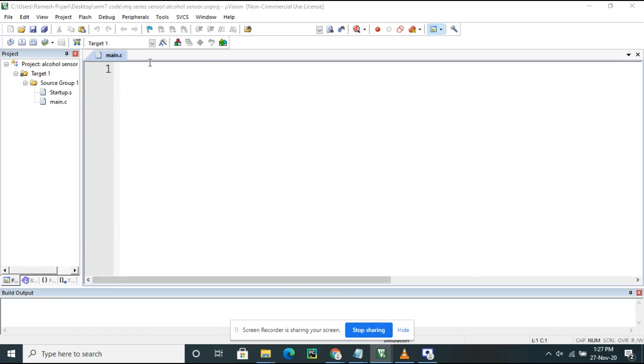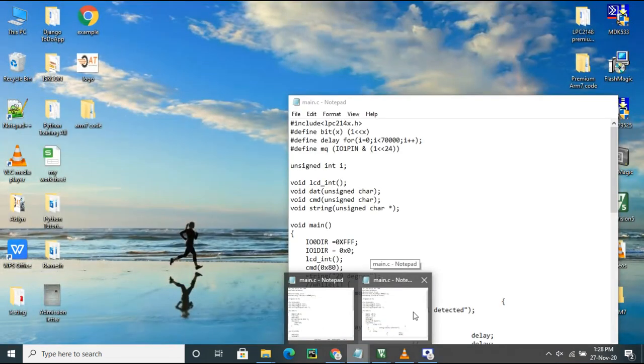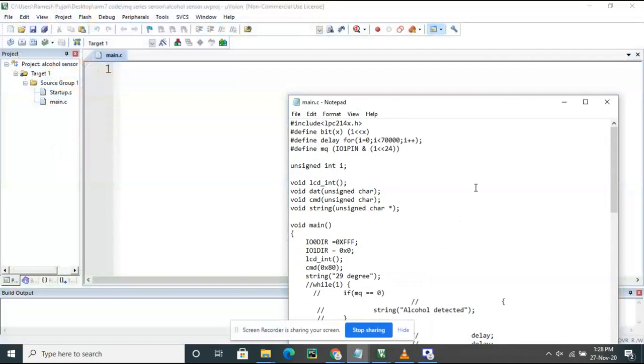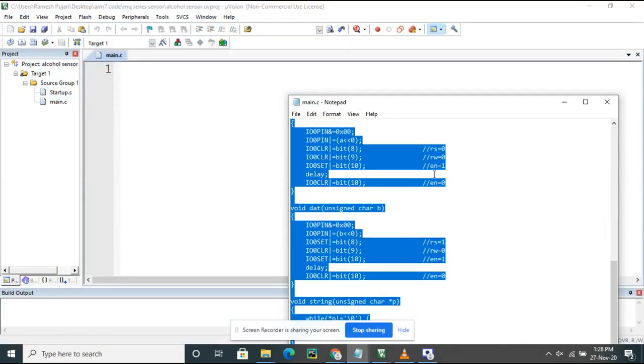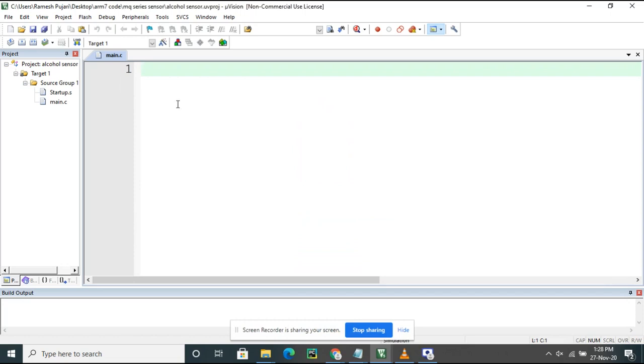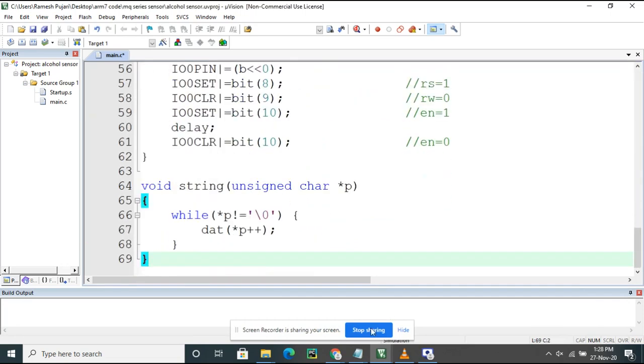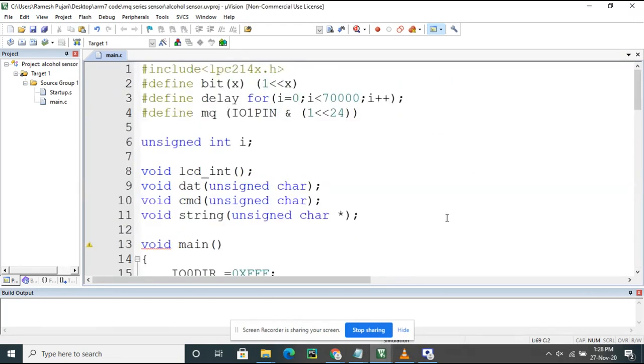After creating the .c file, whatever code I have already written, we have to copy here. In your case, you can download it from the app and paste it here. So this I pasted. Now you have to press Control S.